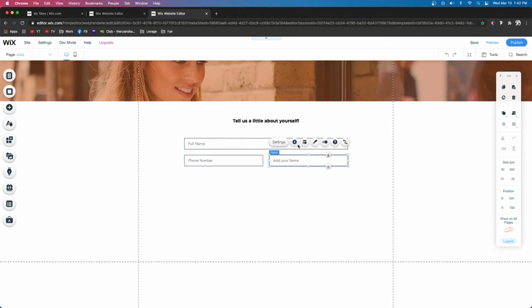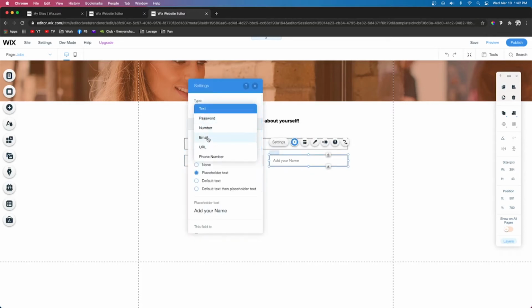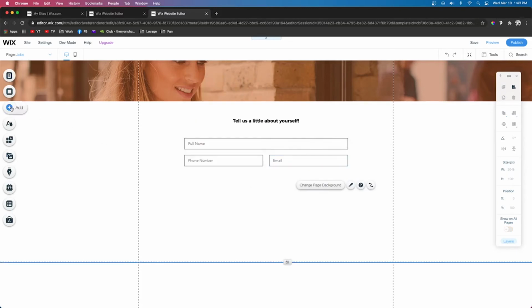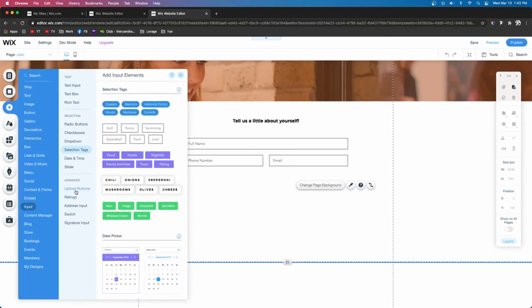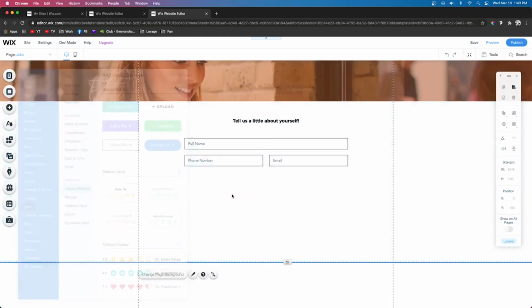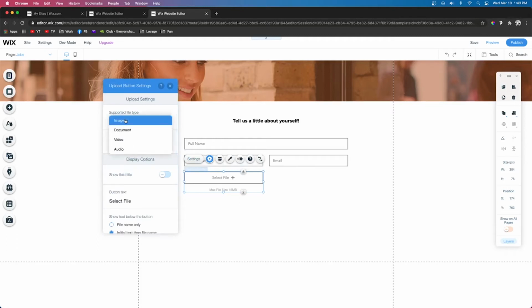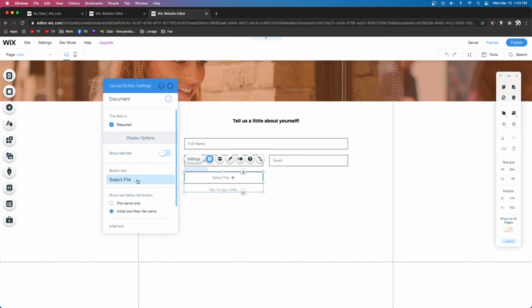Next, let's do the same thing for email. So we'll go to type, we'll do email, placeholder text, we'll do email, and we'll make sure it's required. Okay, now let's go over to add, make sure we're on input, and we'll do upload button. And we'll just drag out this one right here, and we'll go ahead and match the width of the other input fields. And here we'll go into settings. Supported file type, we're going to change this to document. This field is required. And then for button text, we're going to do resume.